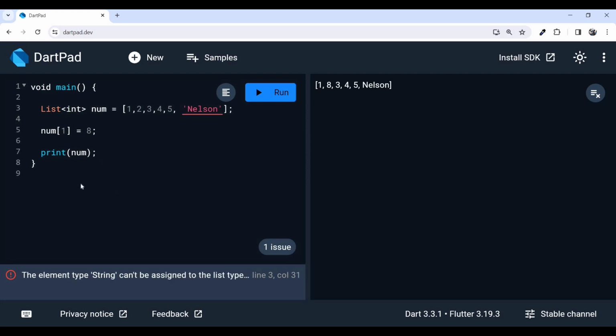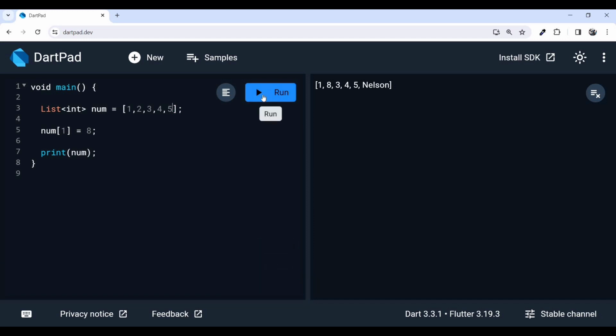You understand. So you see immediately as I said I want my list items to have only integers, it spots for us inside here that we have a string data type and this is wrong, and it's been underlined with a red line. So it says one issue, the element type string can be assigned to the list type blah blah blah. So already you've guessed it right, the element string can't be assigned to the list type integer. So what you're going to have to do to avoid this error right now is to get rid of Nelson, and that's simple. So everything right now, this list expects to be only integer values.